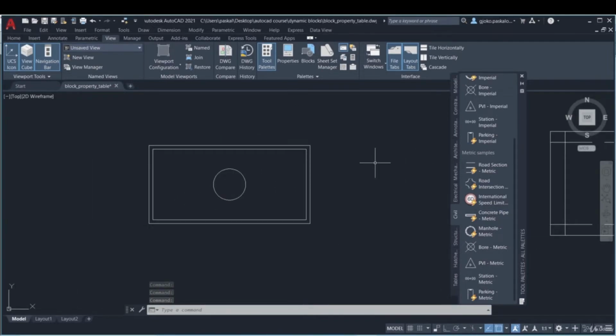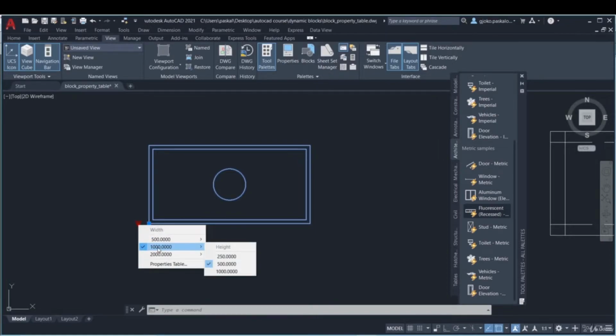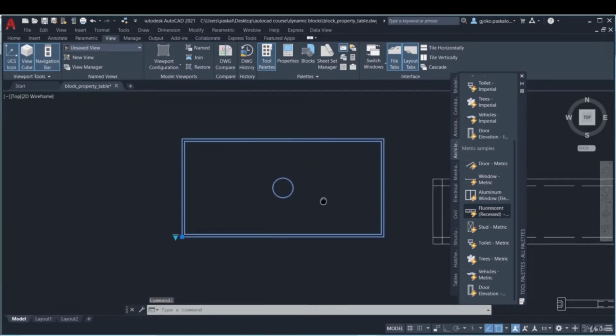The first block here, you can find it in the architectural section, and this is the one, the fluorescent. If I click on it and click on the block properties option, you can see we can define the width. If I hover over the width, you can see that for one width I have different options for defining the height of the block. So we are not limited to one property, we can assign multiple properties to be dependent on each other. As you can see, the same applies for different widths. We have possibilities to define different heights.